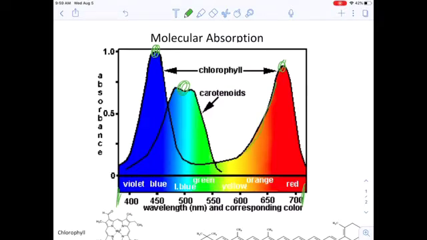Because again, if you're going to investigate chlorophyll, you don't want to pick somewhere around the 550 zone. You're not getting a very good response there.